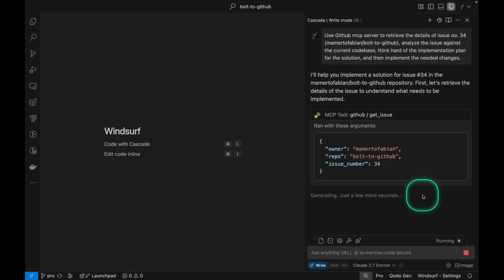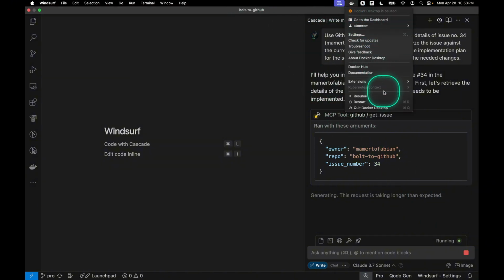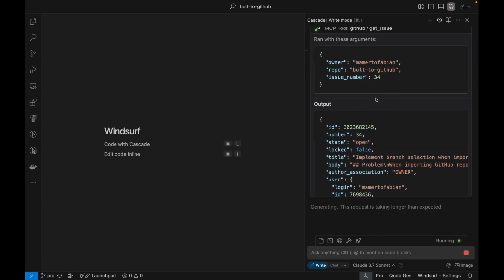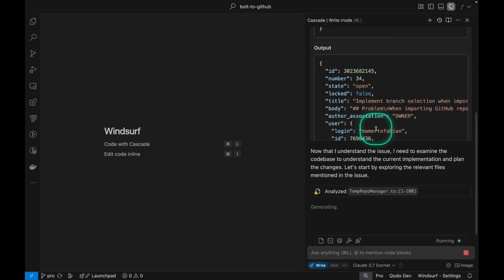I don't know what's taking so long. I hope everything's good. Oh, I guess I paused Docker. So let me resume it. Yeah, there you go. It's my fault.